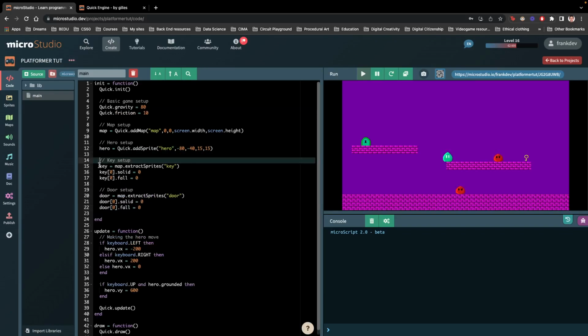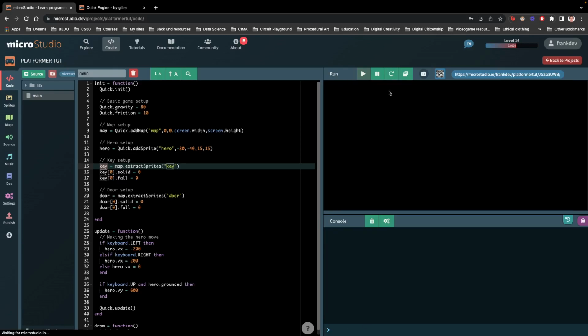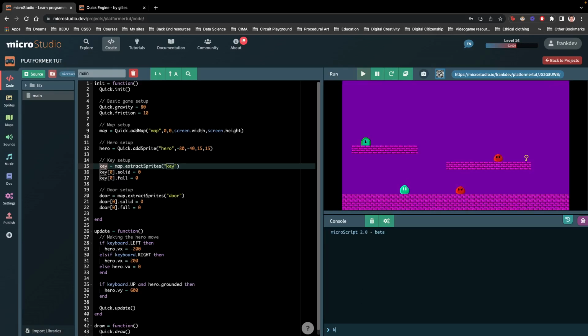So key setup, I'm saying key equals map.extract sprite. Which sprite do you want to extract? Whichever you find in this map that is the key sprite. So you extract it and you save it in a variable named key. Great. Now, when you say extract sprites, what you always end up with is a list. So if I say key now, let me just reload the game. If I say key, I get a list with an object.